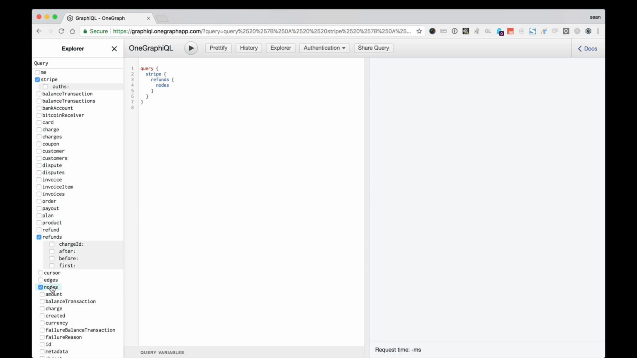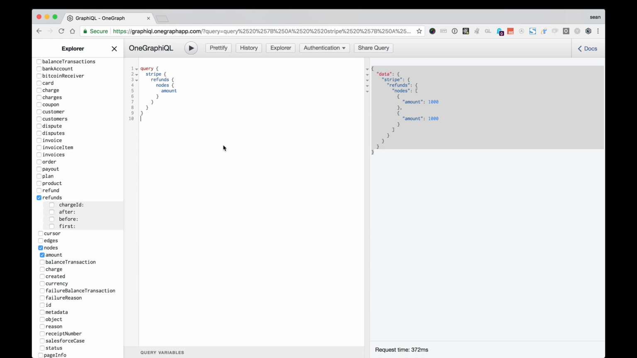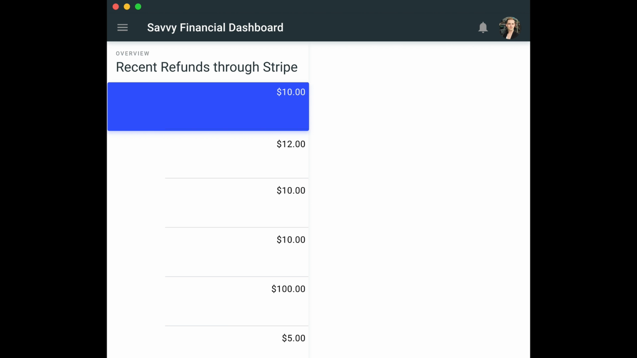And now for each of these refunds, I want to pull out the amount. So we'll take this query and run it. And this looks like great data to get started with. So let's copy our query into our application and see how it changes. So we paste the query into our application, we hit save, and boom, we're rendering recent refunds.